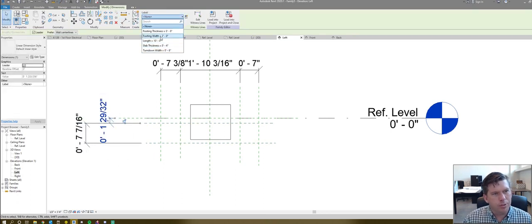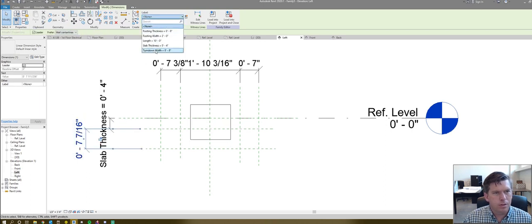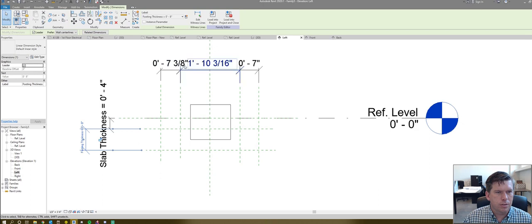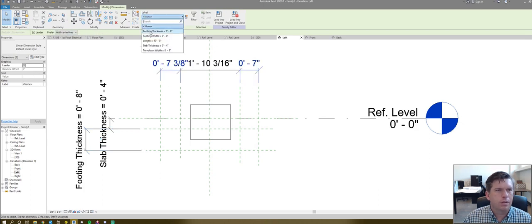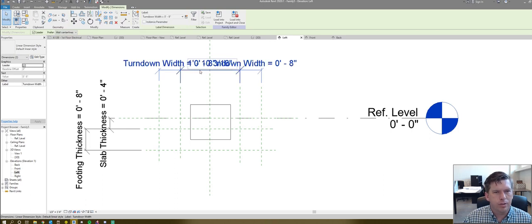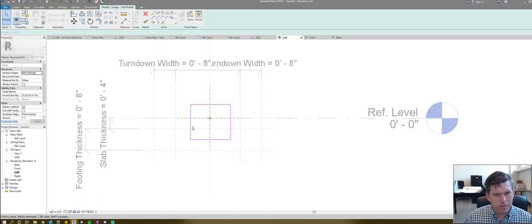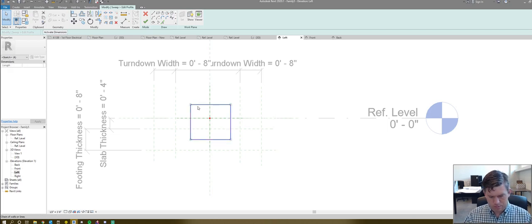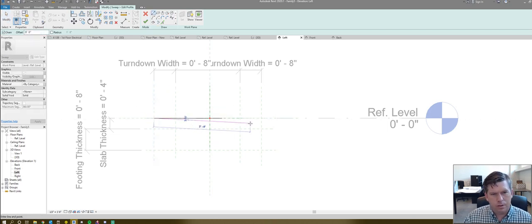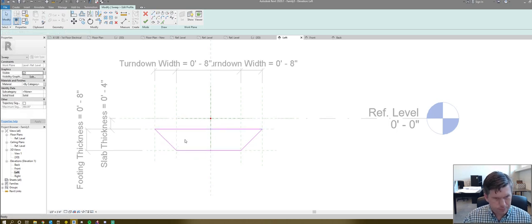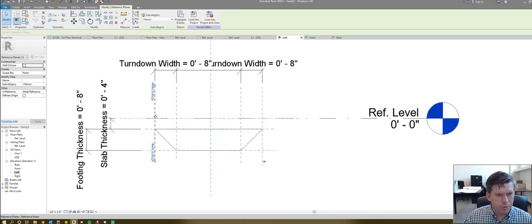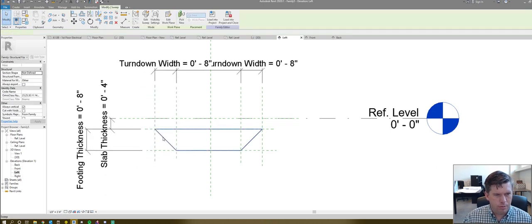We've already got our parameters in here, so we're just going to do slab thickness, footing thickness, turn down width, footing width. Okay, now we can go back and edit. Finish a couple times, and we're just going to make sure that no, we didn't quite get it, did we?